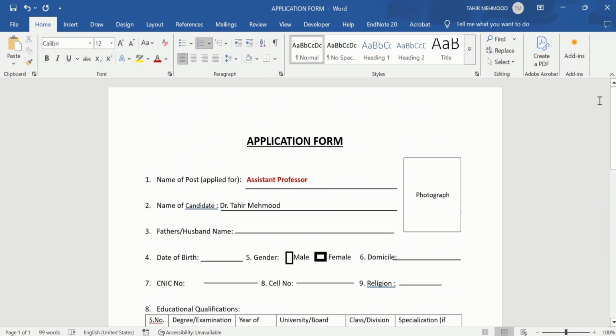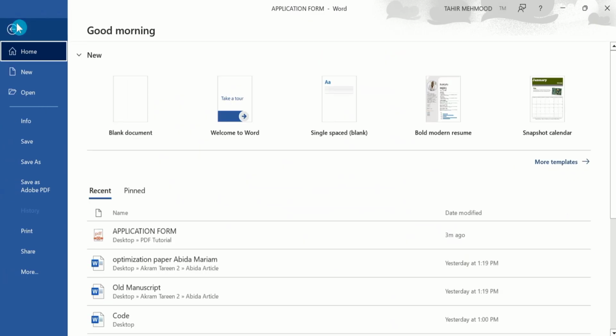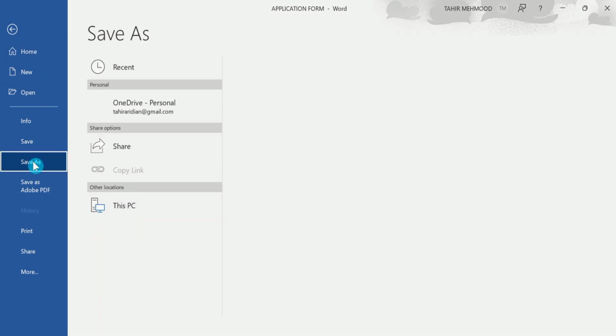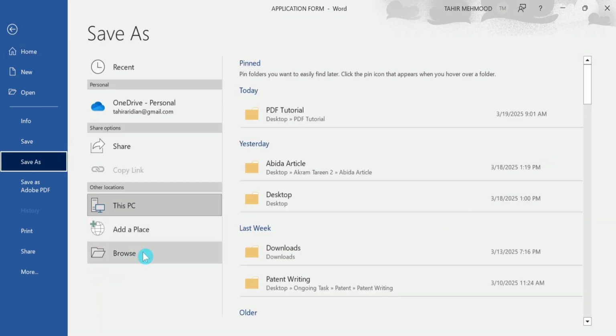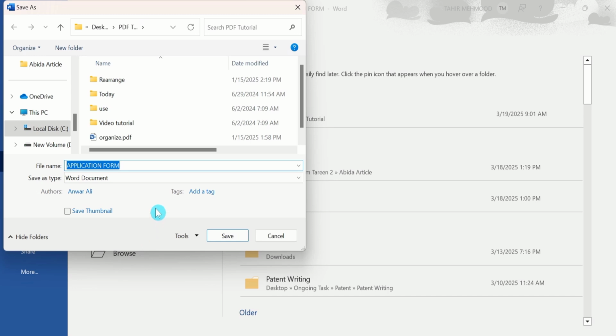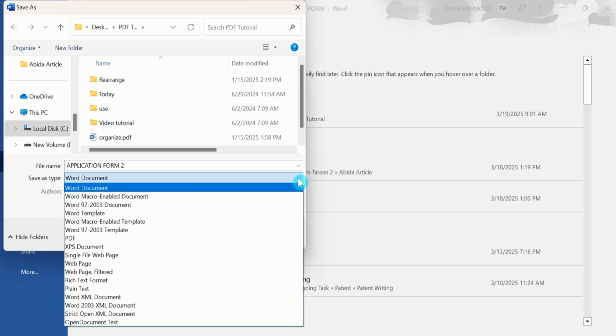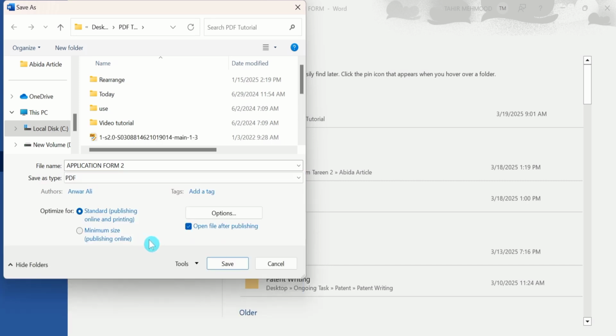For example, I will go to File and I will choose Save As option. From here, select Browse option. Here, application form 2. I will rename it, and here you will find the option of Save As Type. I will choose PDF here. After that, here you will find the option of Standard Publishing, Online and Printing. I will choose this option and I will select this option, Open File after Publishing. After doing all these tasks, simply click on Save and your file will be saved as PDF.